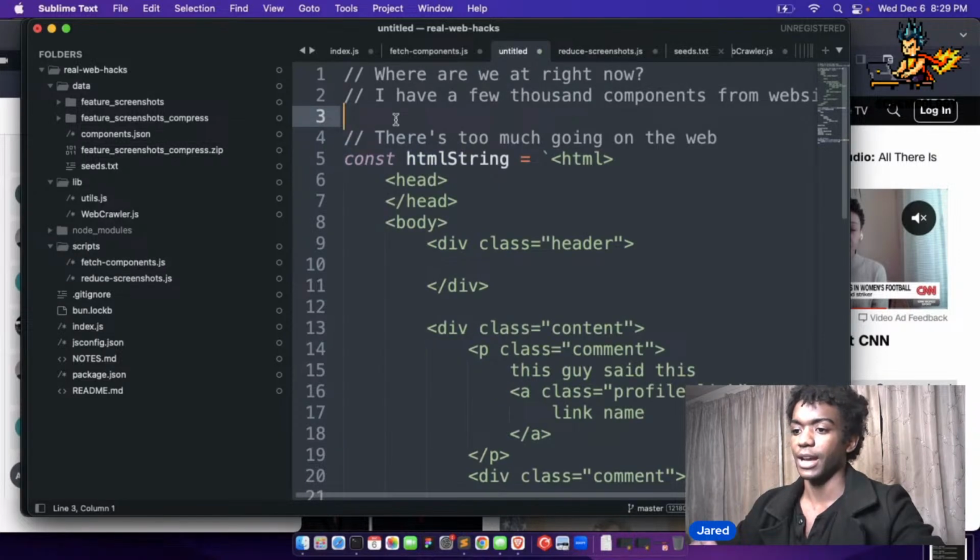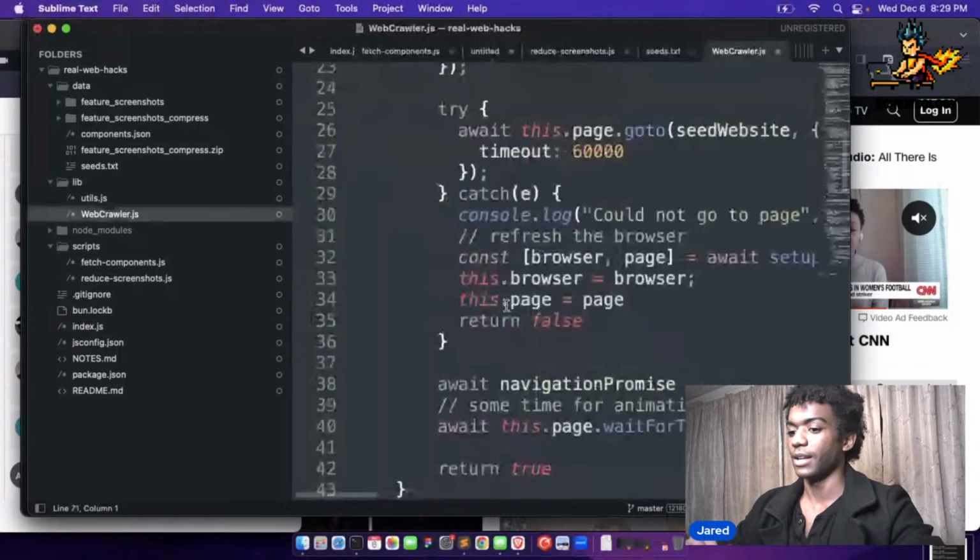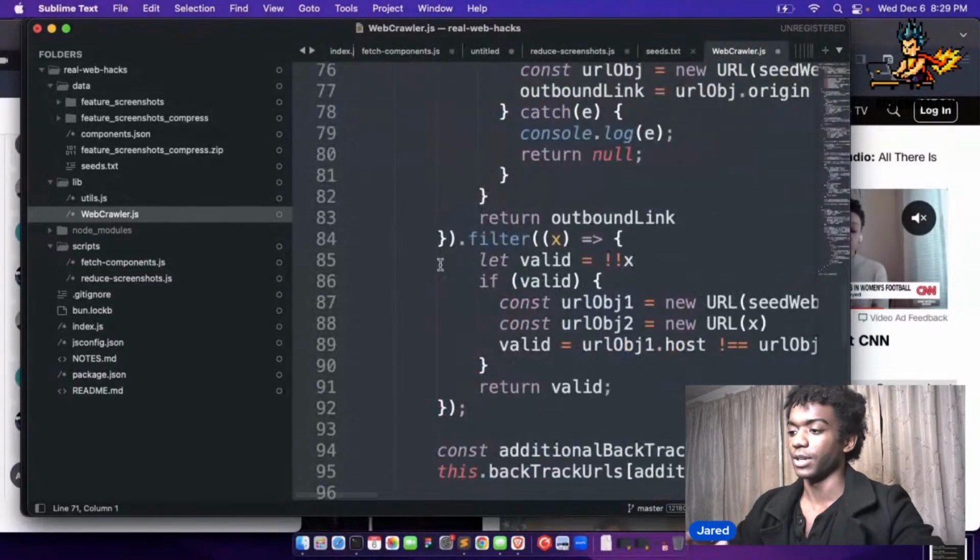So what I really do is I have an algorithm in this crawler where I find components on the website. So my goal is to build what I just showed you.